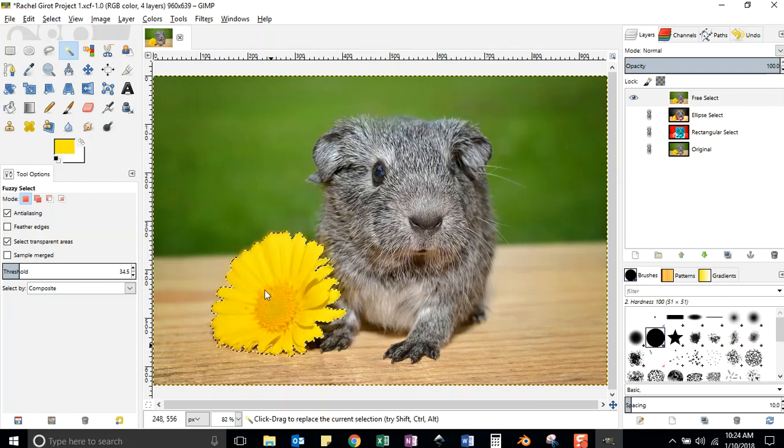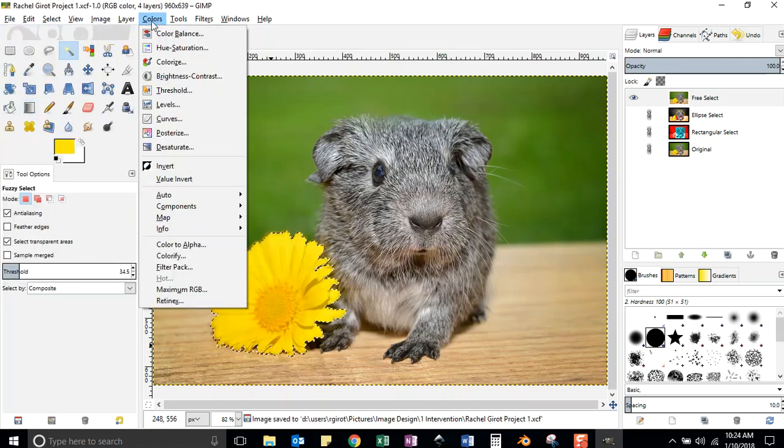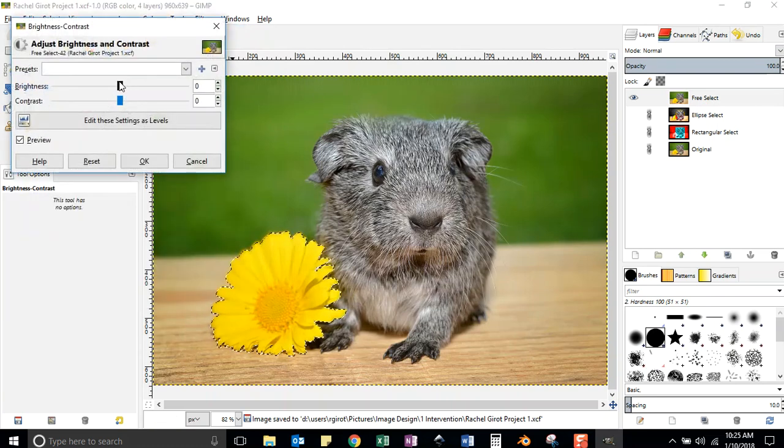I'm going to intensify the color of this first. So I'm going up to save, colors, and let's go to brightness and contrast. And let's really make that, oh, you know what? Let's cancel that.